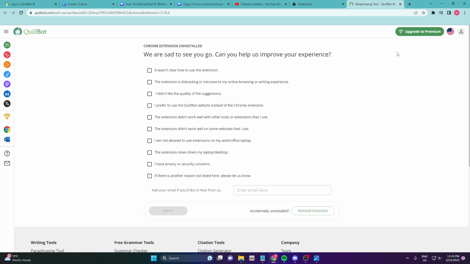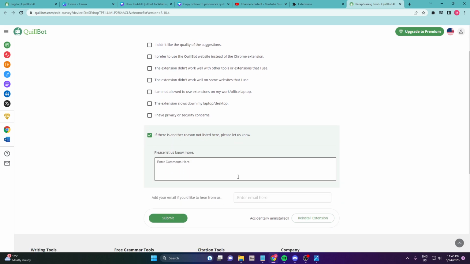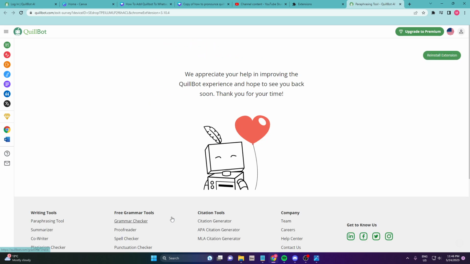then you just need to give them some reason. If there is another reason not listed here, please let us know. Yep, that's fine for me, and just click submit. And that's it. You can also reinstall this extension in the future. There is no problem with this.